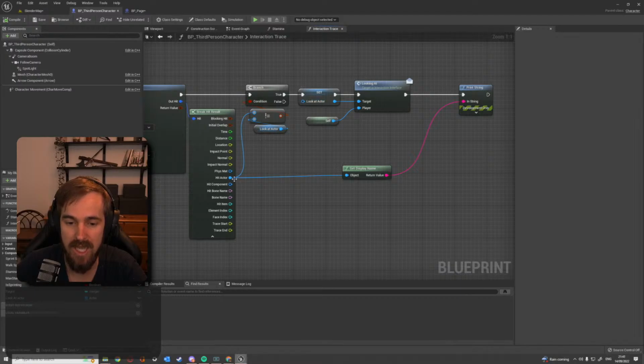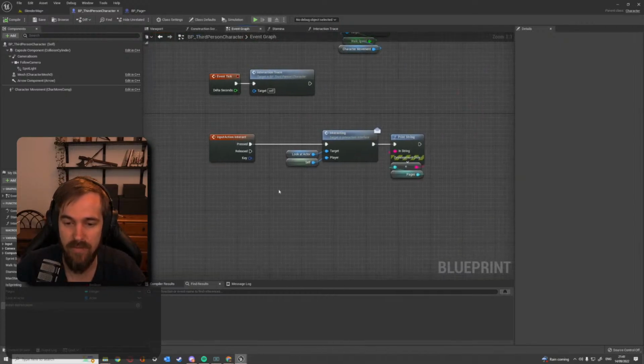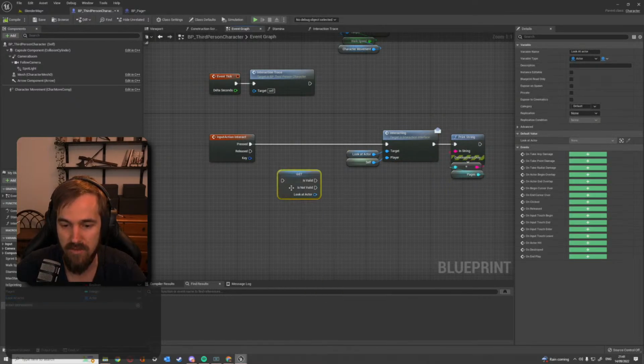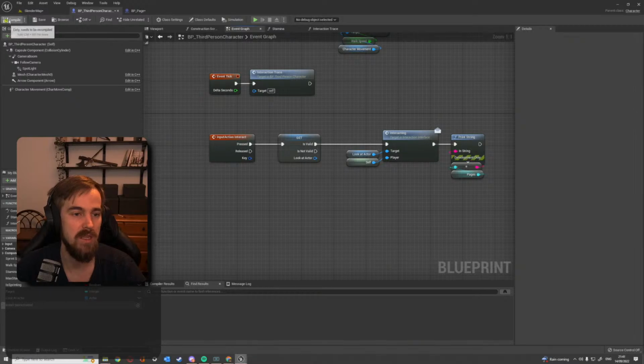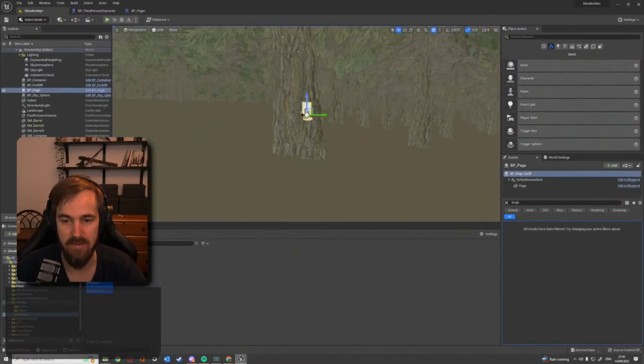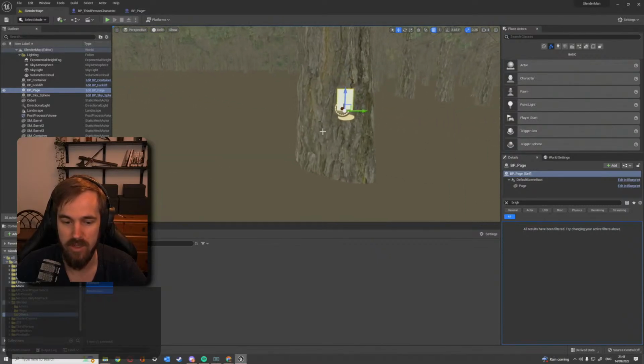Oh, I'm not setting the look at actor. There we go. Now we have it. Get, validate get. Yeah, I should do that as well. I should validate the look at actor first. Convert to validate get. If it's valid, then we interact. There we go. And now, boom, we have the page collecting system. Hell yeah.